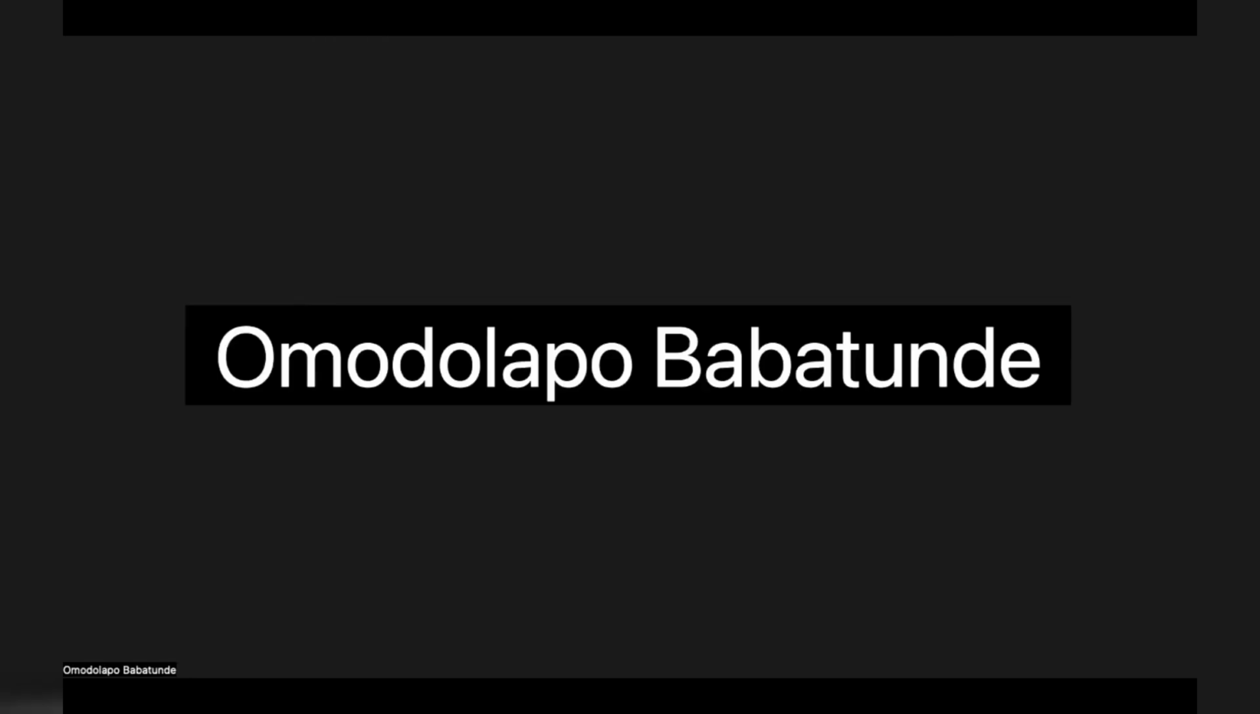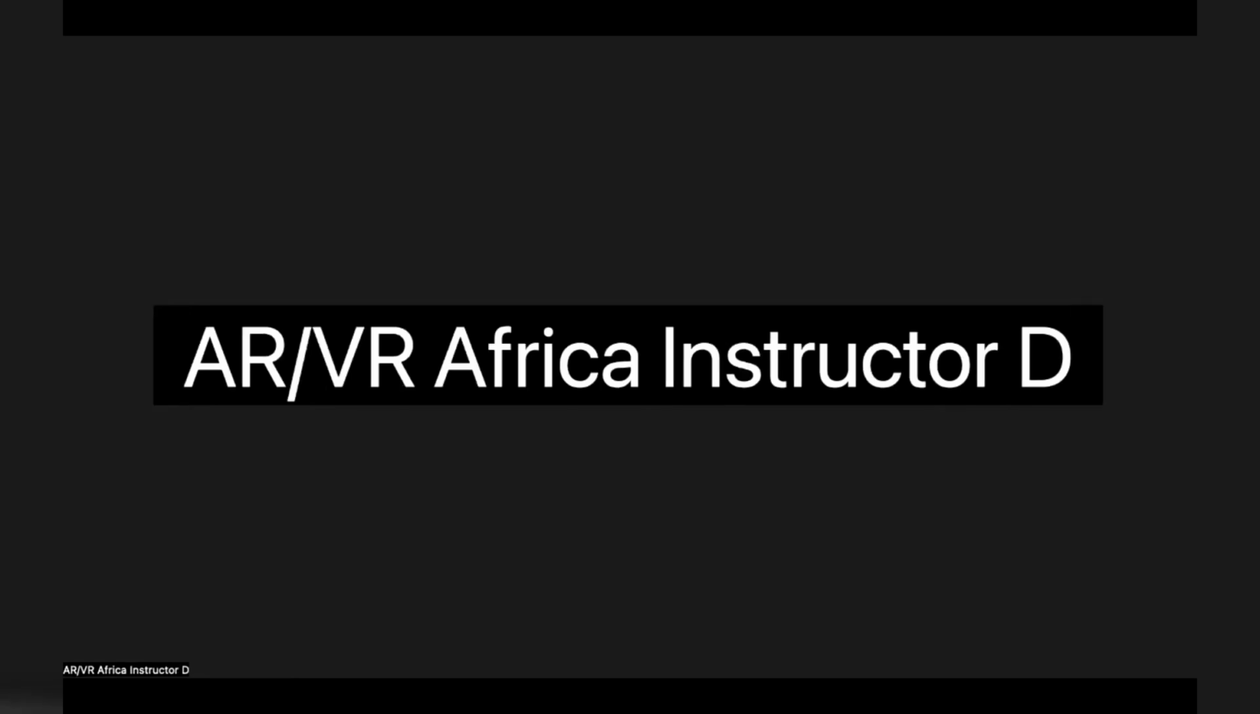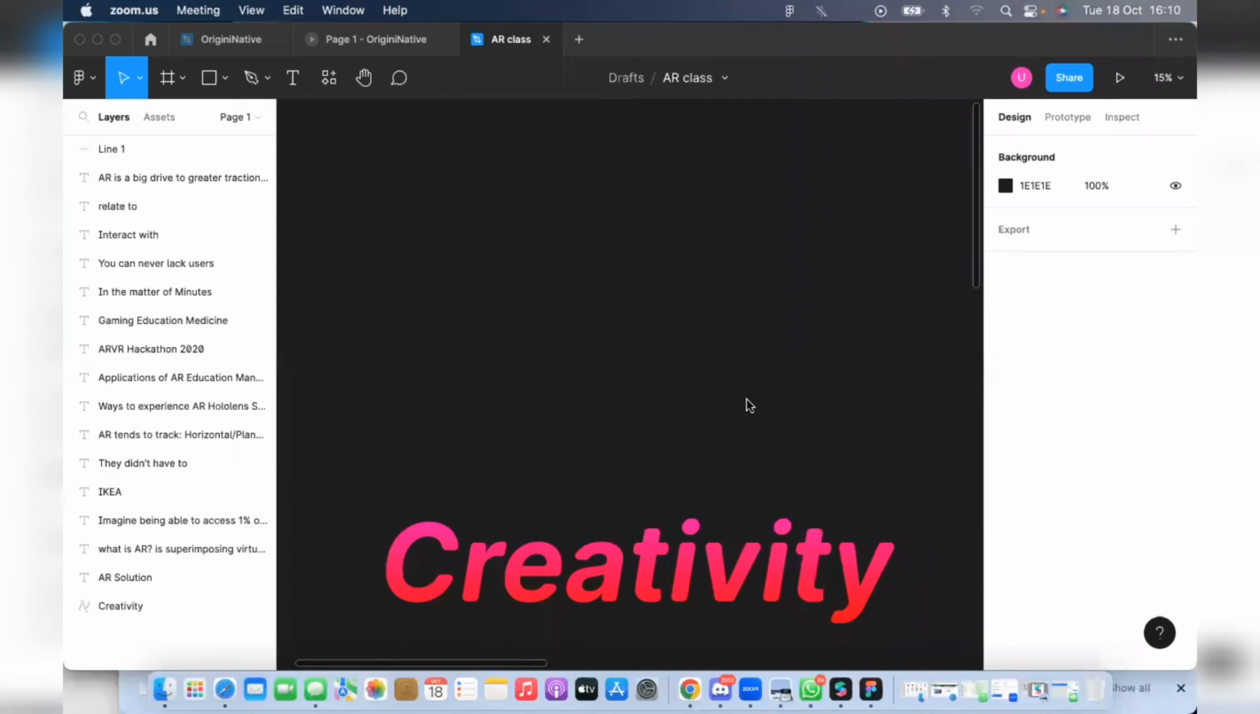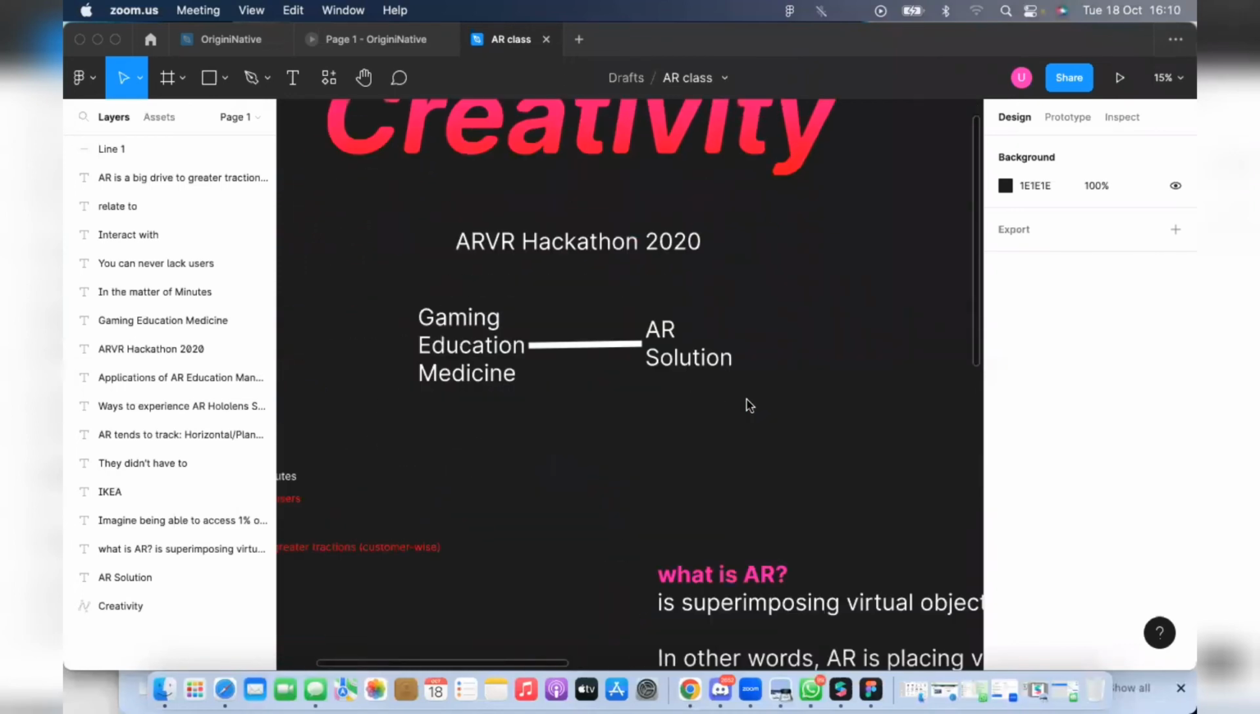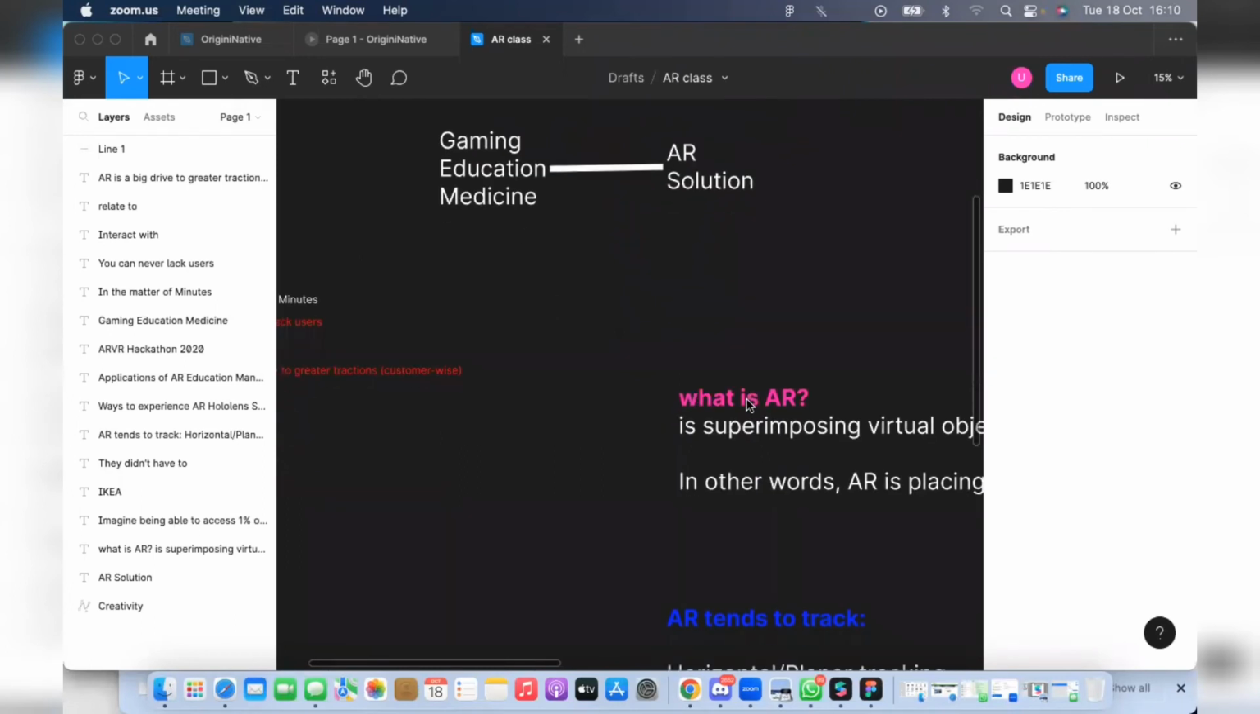Okay. On your screen, I saw something like AR solution. Can you please elaborate? Yeah. Let me see. AR solution. Oh, they are just basically applications of AR. They can be applied in gaming, education, medicine. You could create AR solutions for these three fields and even more fields. So that's what it is.